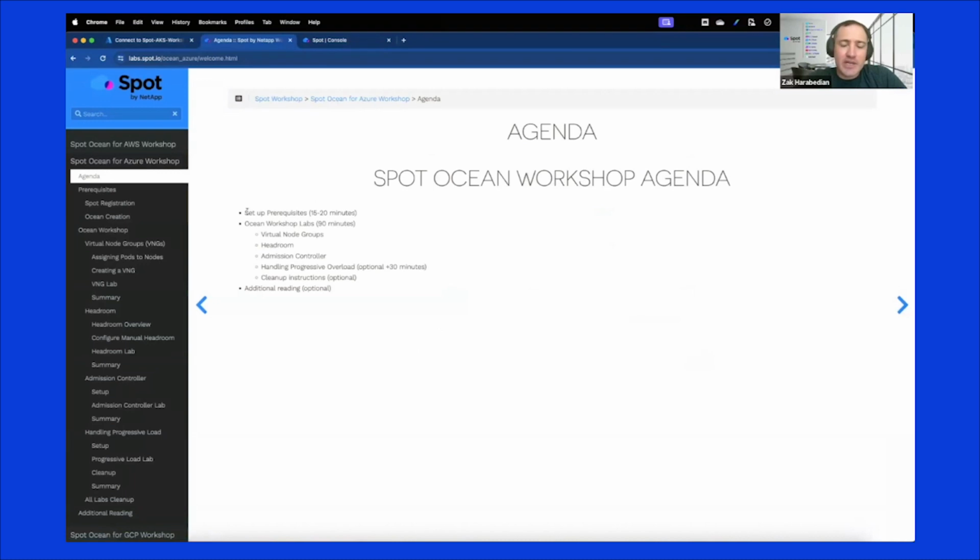So we're going to start off setting up our prerequisites. This will consist of making sure that we have access to an existing Azure AKS cluster. We'll make sure that we create a Spot by NetApp account and connect our Azure subscription to that account. And then we'll go through a few different hands-on labs that'll get us exposure into some Ocean-specific features, such as virtual node groups, headrooms, an admission controller, and then we'll get into some more fun labs, such as handling a progressive load and see how Ocean responds to that. All right, so let's jump in.